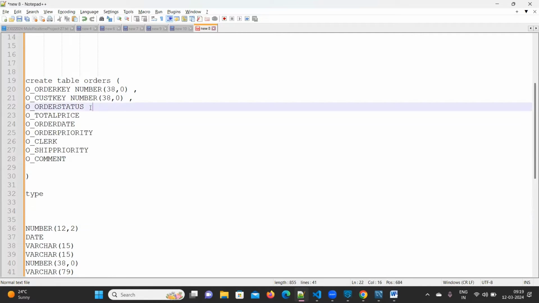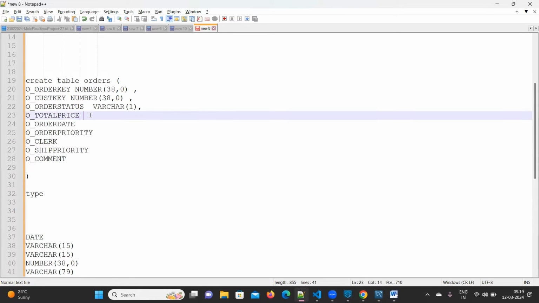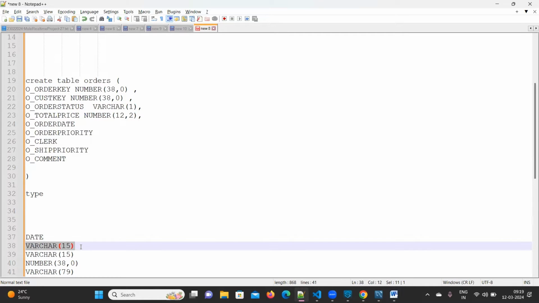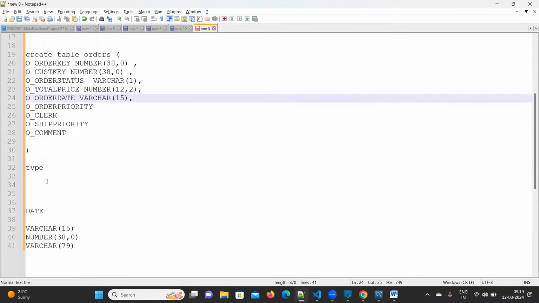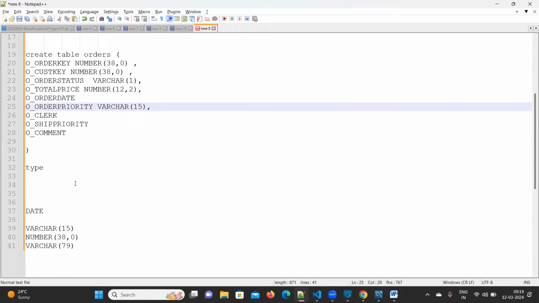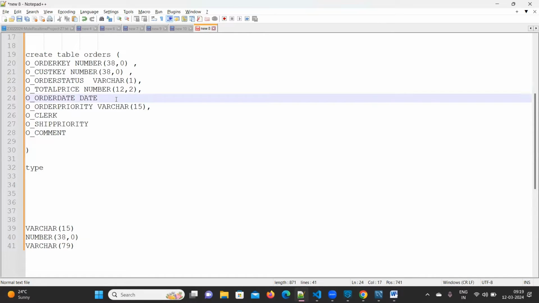See, this is a one-time setup. You have to do this. Okay. I'll see. So like this, you can create. You don't need to bother about this. So, order date, right? Okay. Order date is date. So in order to practice, this is very important.